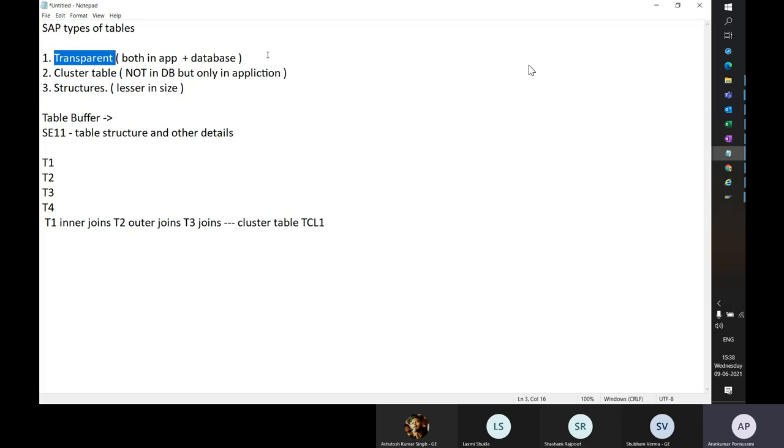Point number one. Very frequently accessed tables only will be put in the table buffer. Structures and cluster tables are definitely not put into the table buffer. And those buffer details you can see from ST03, ST02.